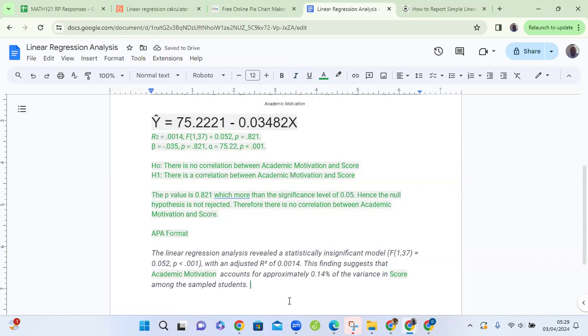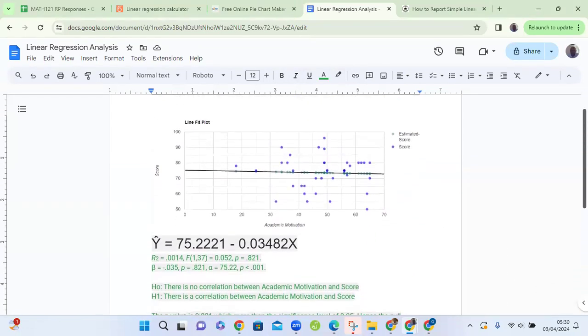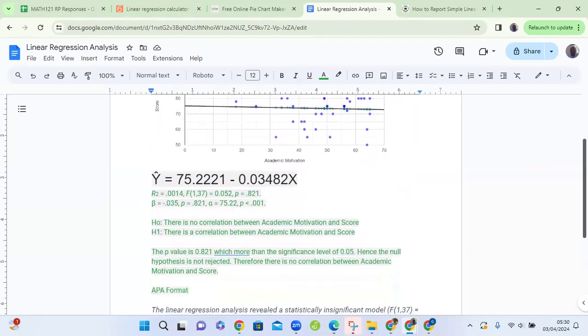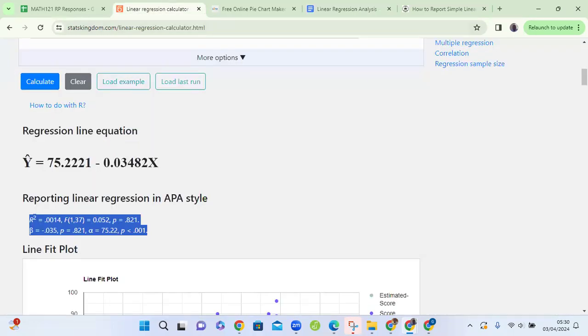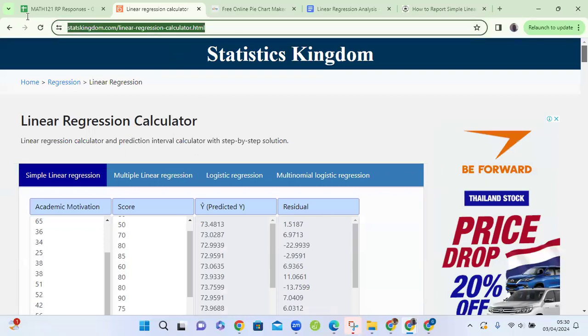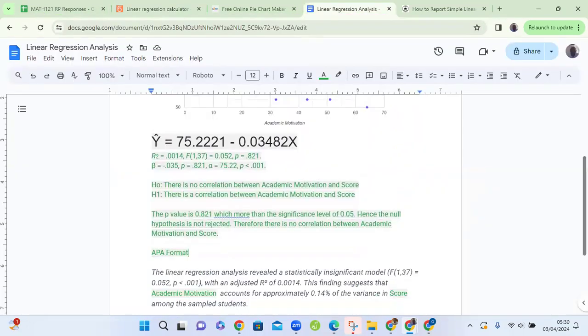Okay, so here we can use this format, or we can use this format, APA style. APA style is very important to know. Make sure that your scatter plot is there with the line and so forth, so you can use this website to do that. So what we can do, we can take a copy of this link, Stats Kingdom, that's it. It's Statistics Kingdom. That's it.